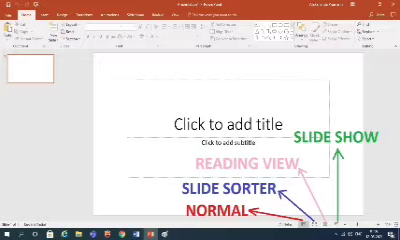The second icon, the one next to it, is slide sorter. When you click on it, you see all the slides on one screen to see at a glance. The third icon is the reading view, and beside reading view, the fourth icon is the slideshow icon. We will come to slideshow in the end once our presentation is created.